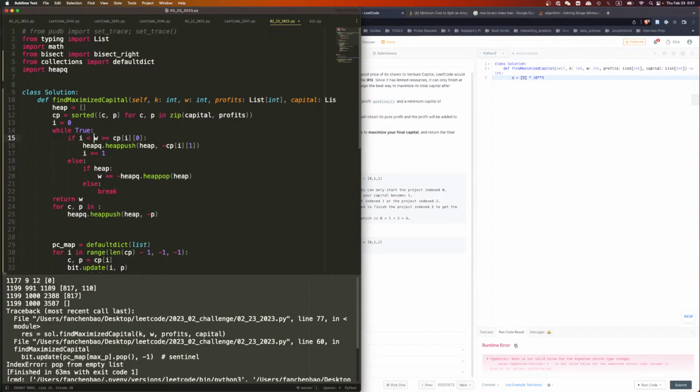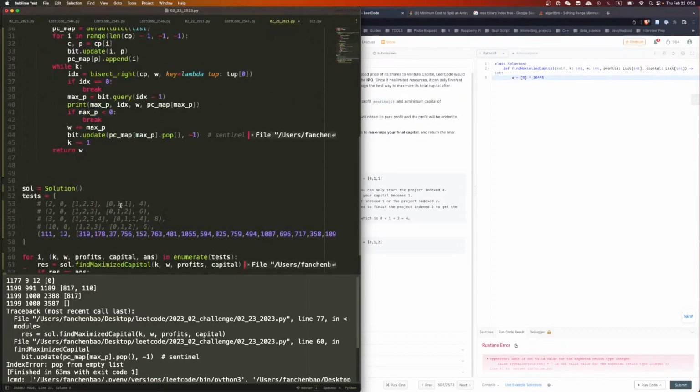So i has to be smaller than len(CP). And this is larger than this. Then we go up. But if i was already at the end, so I cannot go, then I just do this and do this, do this. And we can actually say, well, okay, right? Every time we add, k minus equals 1. Okay, let's try this.